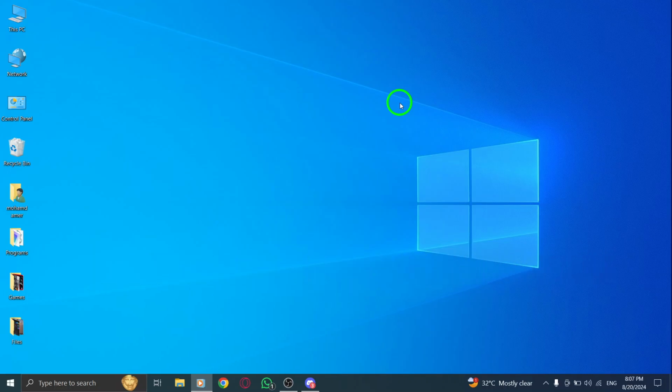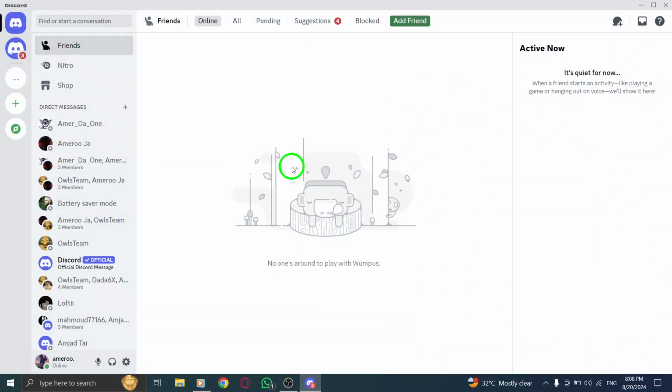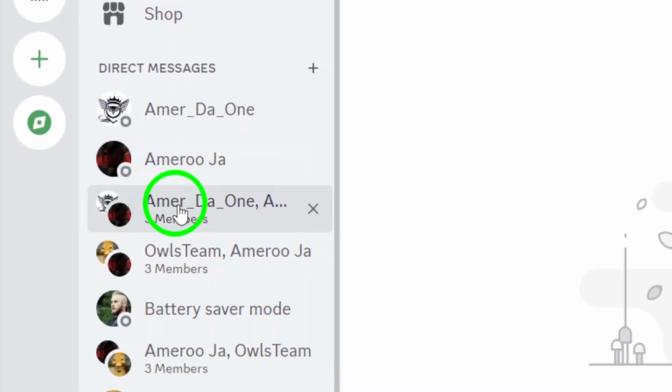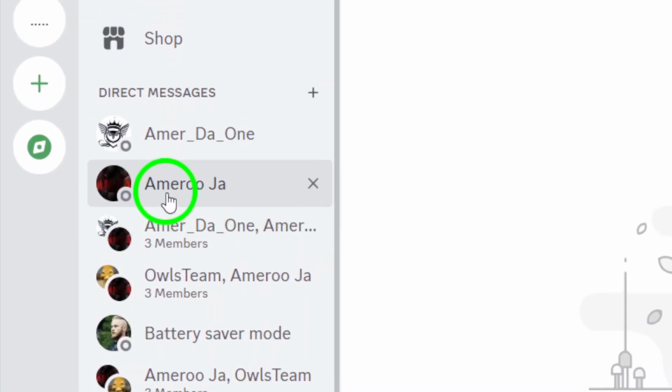First, start by opening the Discord app on your computer. Make sure you're logged into your account to access all your chats and servers. Once you're in, navigate to the chat or server where you want to search for the images. This could be a friend's direct message, a group chat, or a server channel packed with content.